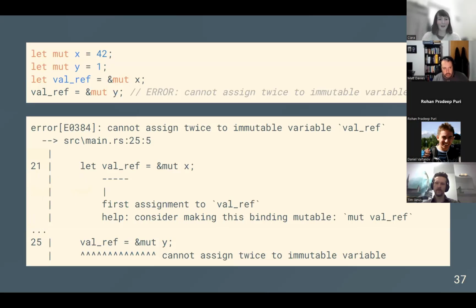And you can compare that using the same example actually. So again, we've got this mutable x, we're setting it to 42. We've also got this additional mutable y that we set to 1. Now, we're again getting an immutable value ref and setting it to a mutable reference to x. But we can't reassign this val ref because the val ref itself is immutable, even though the data it's referencing is mutable. So it's a slightly subtle distinction, but it depends on what the binding is.